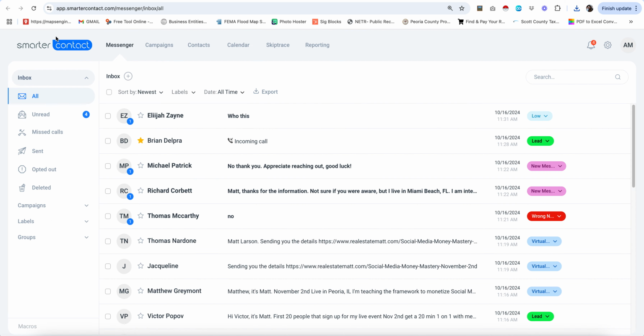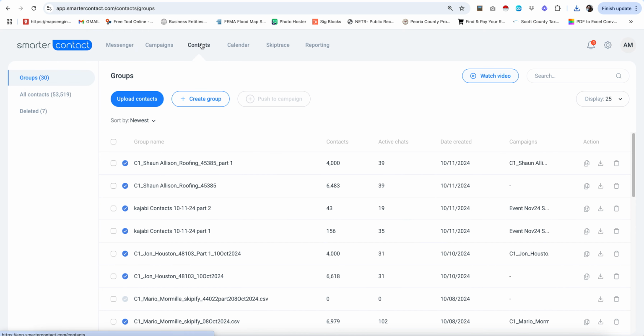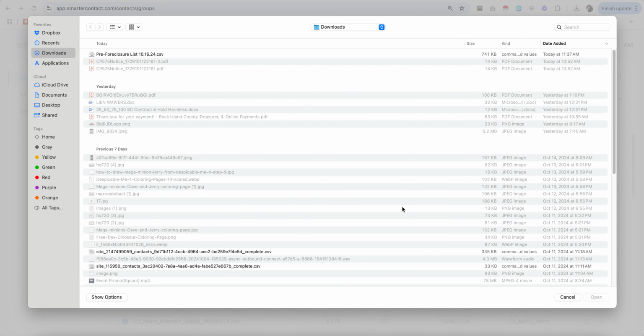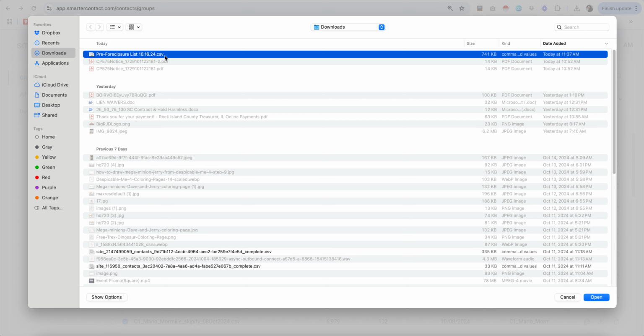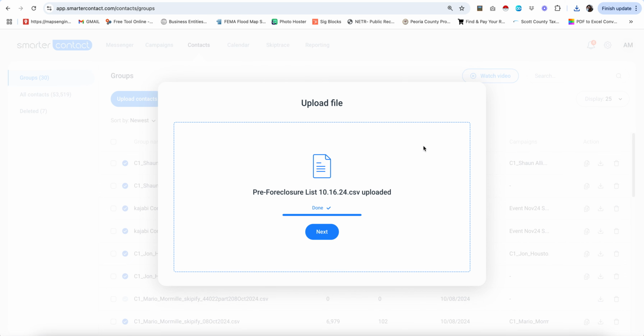Now over here in your Smarter Contact account, you're going to go to Contacts, and this is where you're going to upload your list. So all you have to do is click Upload Contacts. You're going to browse and find the file, and you'll notice it needs to be in the CSV file here. So if it's under Excel, just go ahead and save as a CSV file, and then you'll be able to upload it.